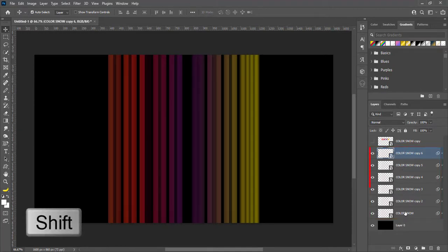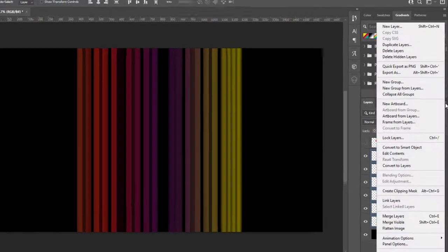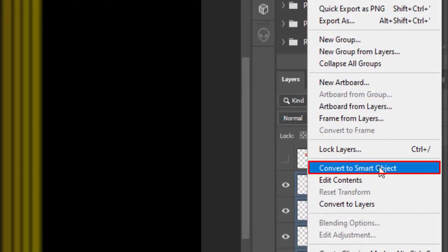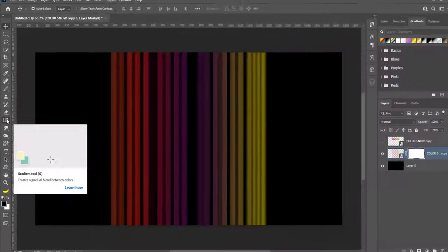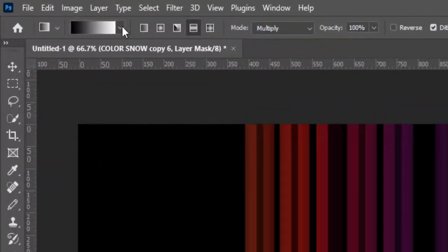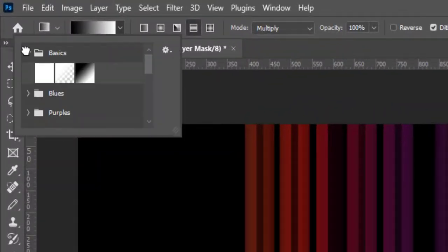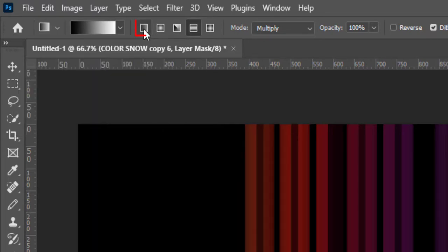Press Shift and select all layers. Then convert to Smart Object. Create mask on this layer. Pick Gradient tool. Select Basic Black and White Gradient. Make sure Linear Gradient is checked.